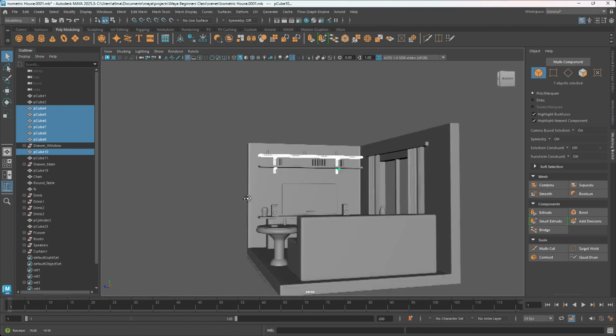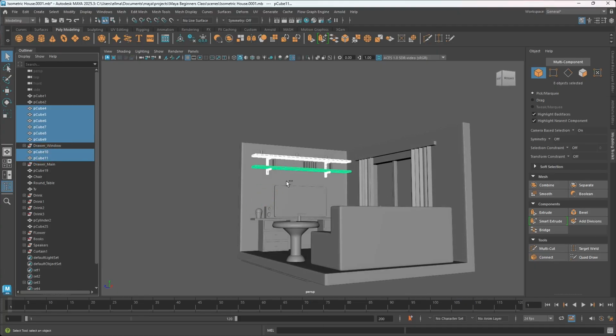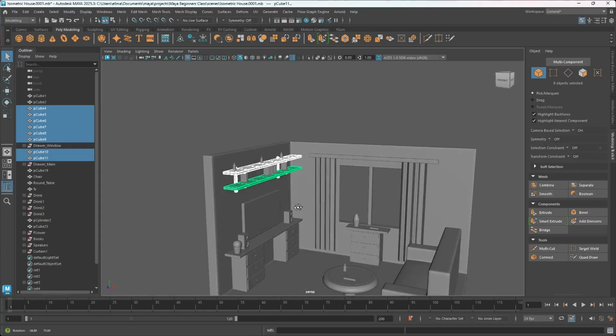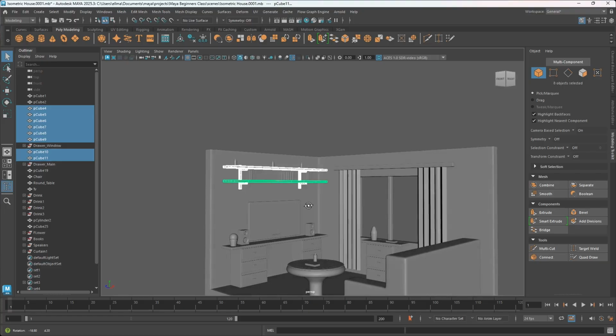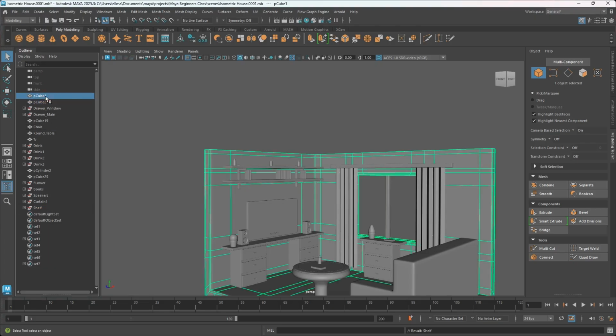Okay, let's be sure we don't have anything else in our scene selected. Cube 11. All right, so I think these are all the shelves. Yeah, all of them. So we hit Control G, double click and name that to shelf, hit enter, and we'll have the table. So this is cube 1 and this is the cube.